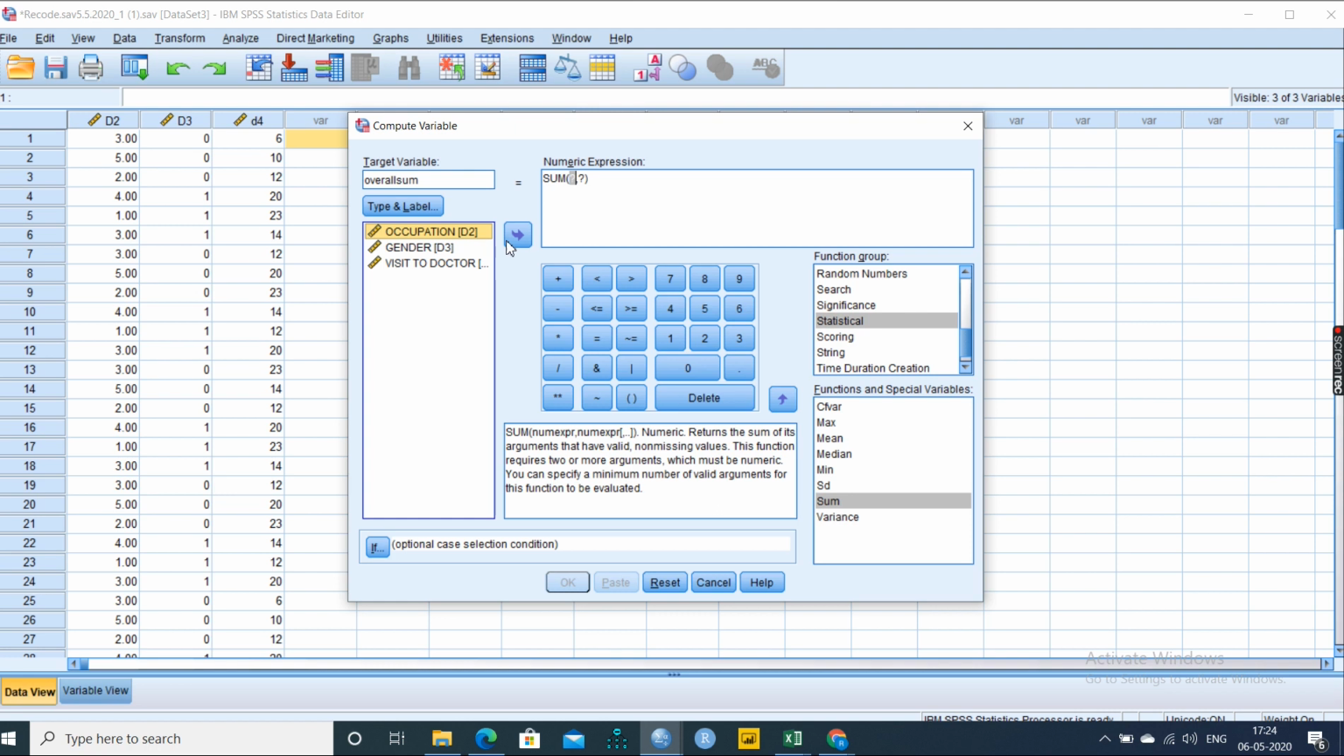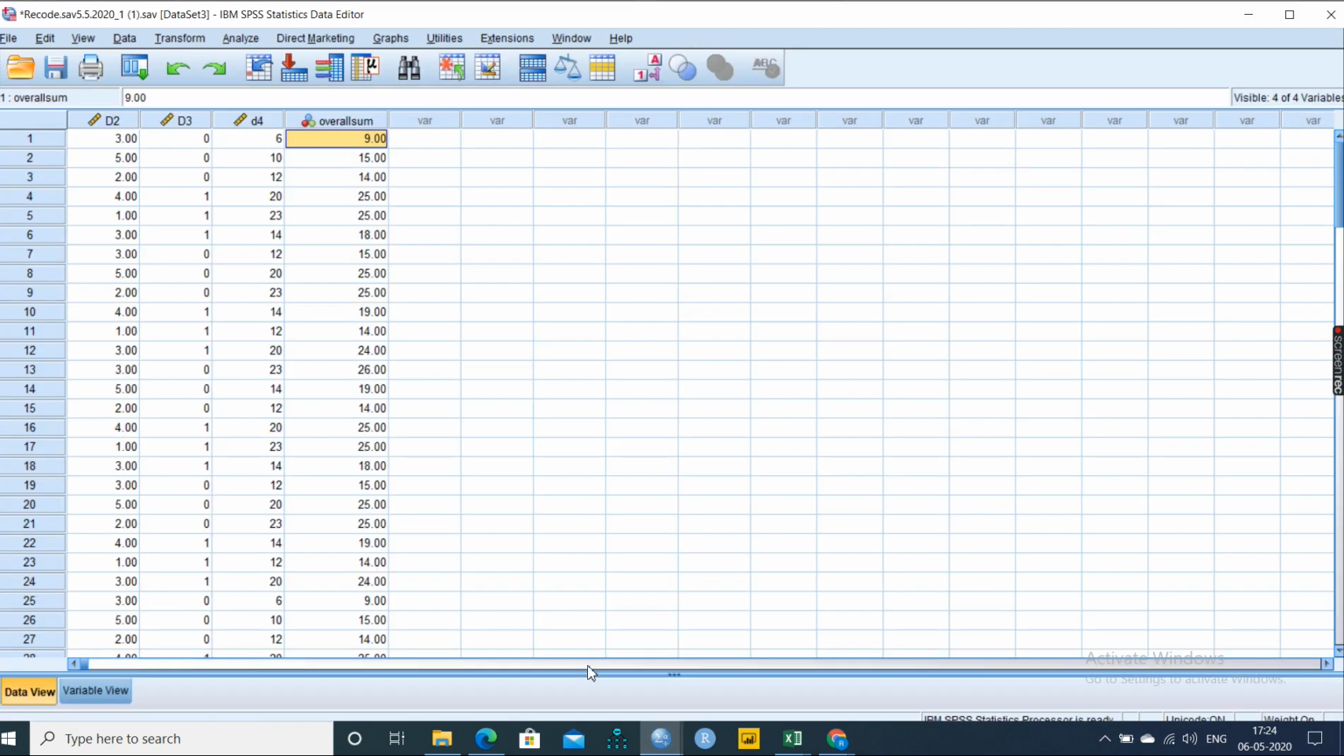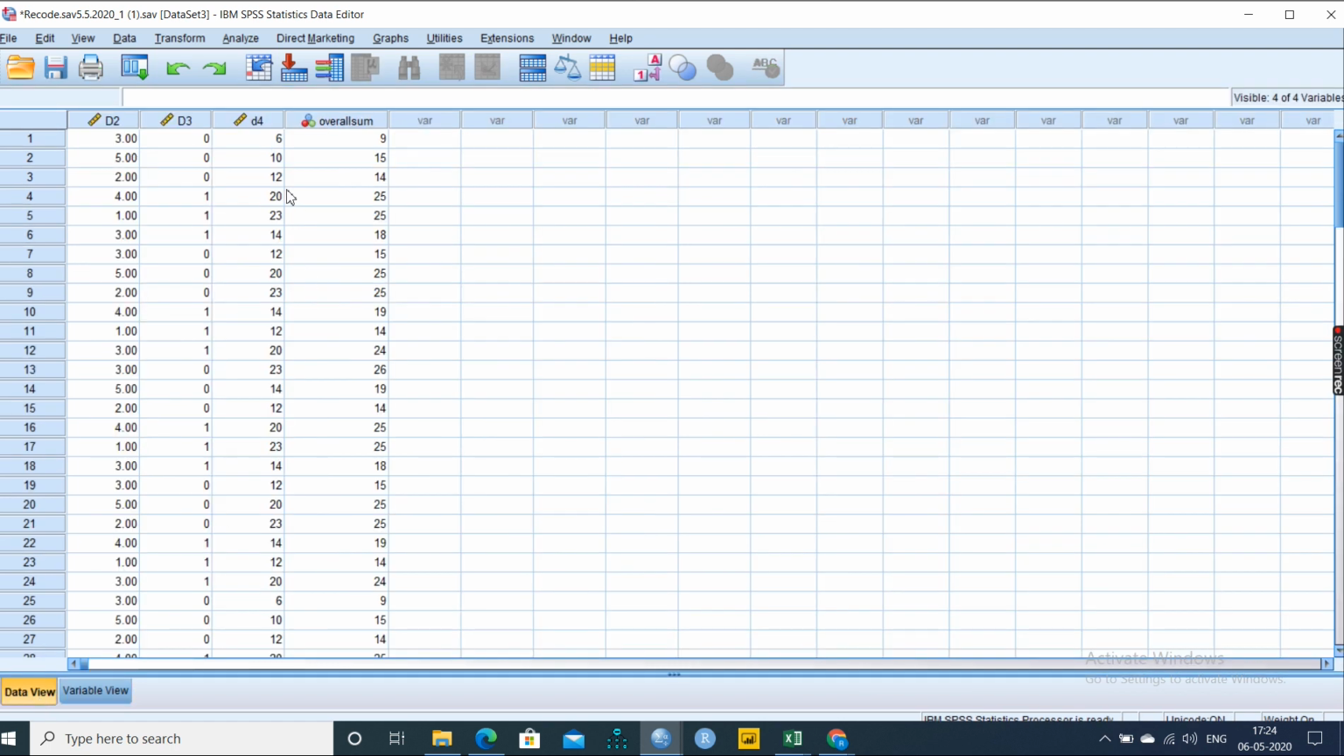I can push variables inside, but we have to be very careful about the comma. Make the comma exactly after the variable, then delete this question mark and click OK. Now when we go to the variable view, we can find the overall sum of D2, D3 and D4 as the overall sum. When you go to variable view and change the display to 0 decimals, clearly we can get 9, 15, 14, etc.